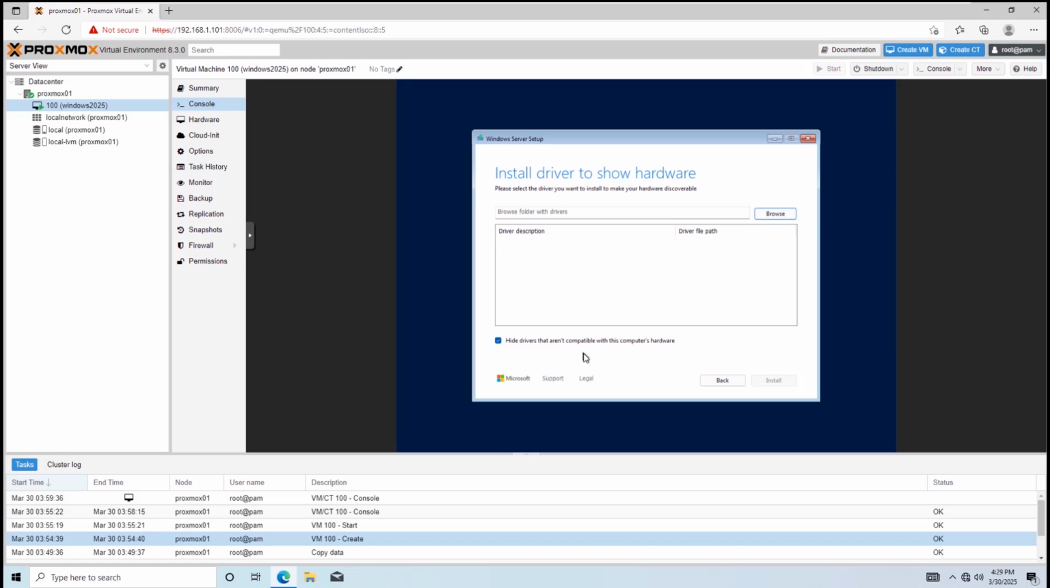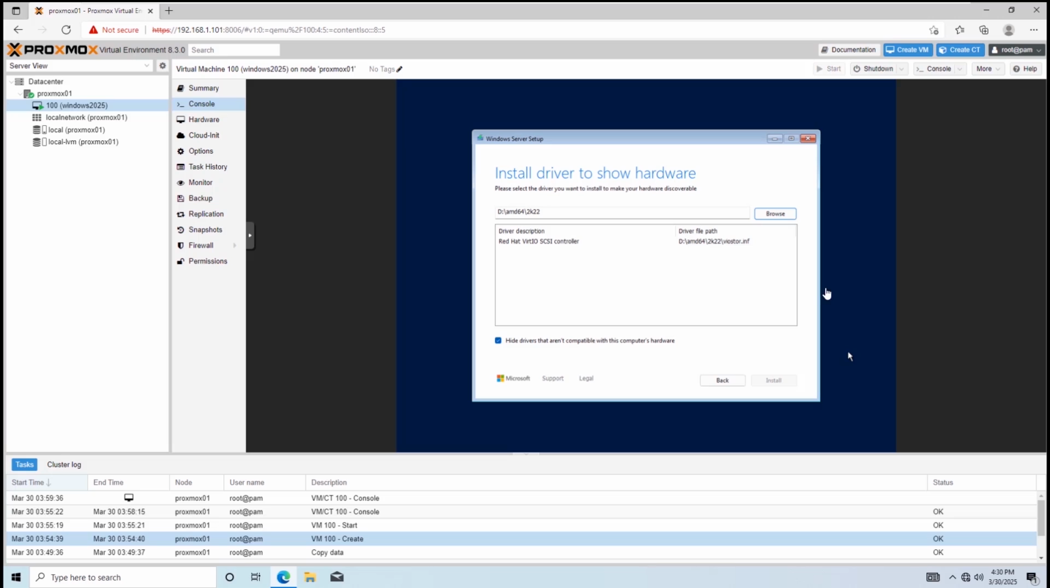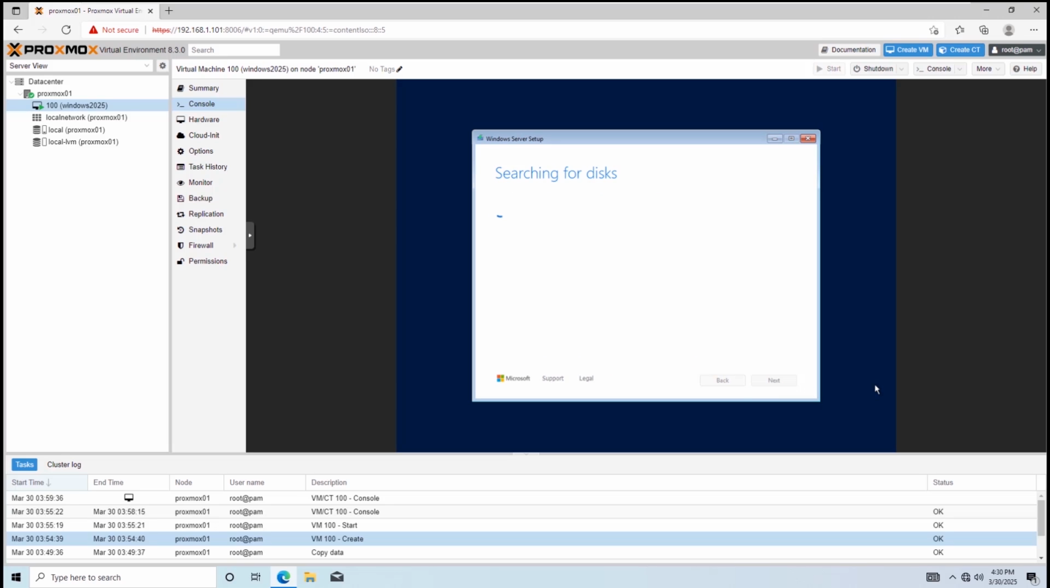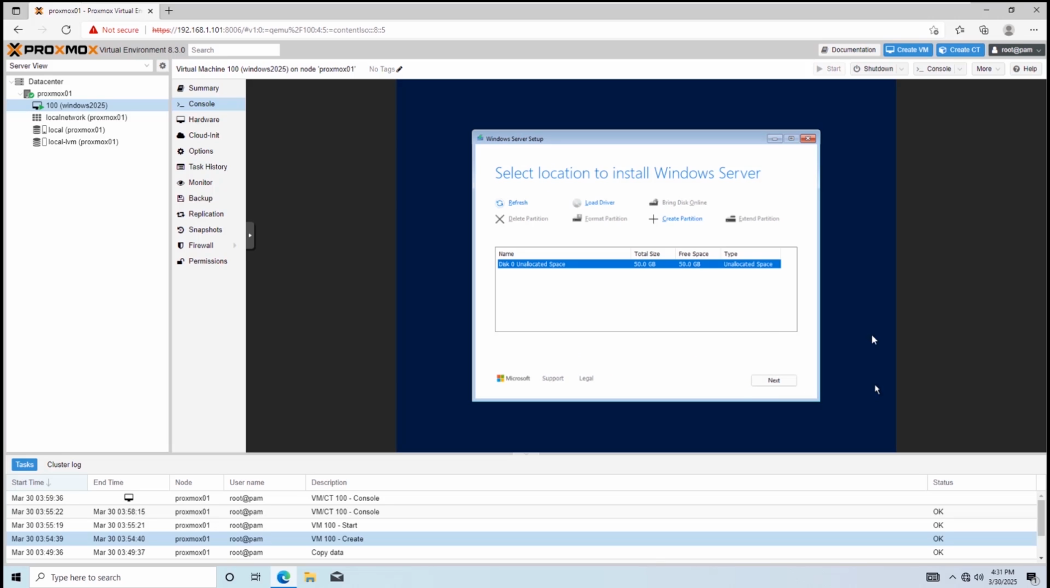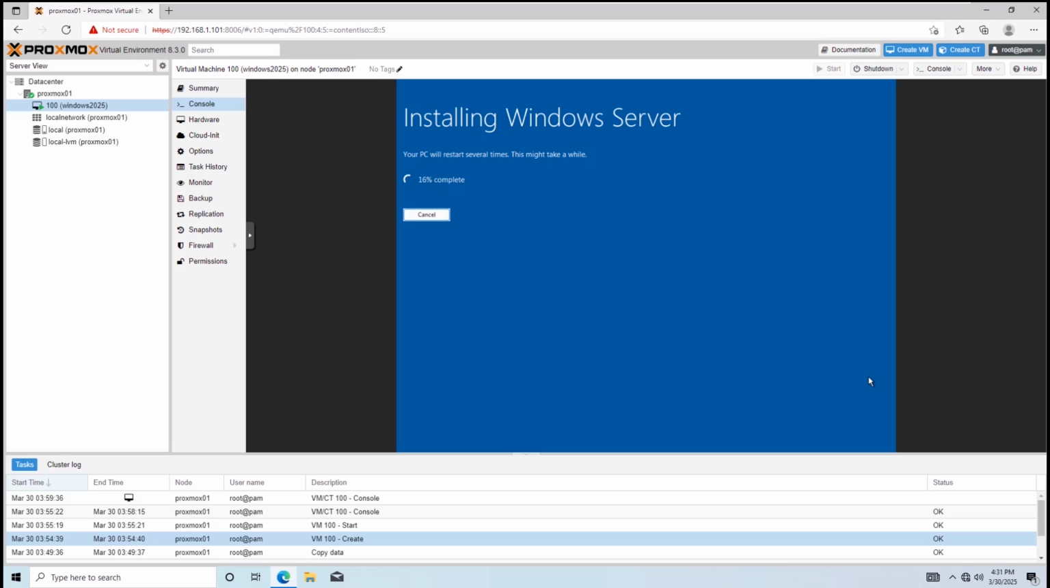Click Browse. Navigate to the VirtIO Drivers ISO. Open the 2K22 folder under AMD64, and click OK. Select the SCSI controller and install the driver. Once the installation is complete, the 50 GB disk should be visible. Select the disk and click Next. Click Install and wait for the process to complete.